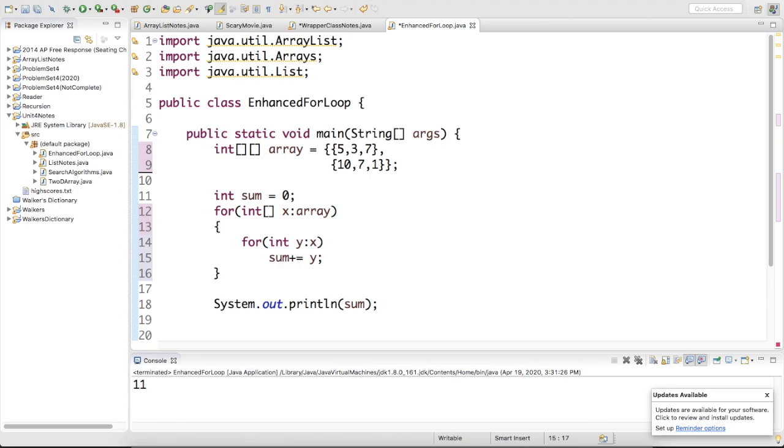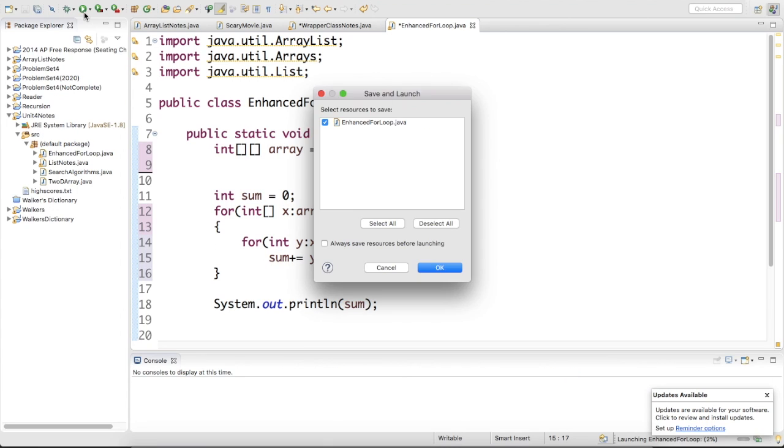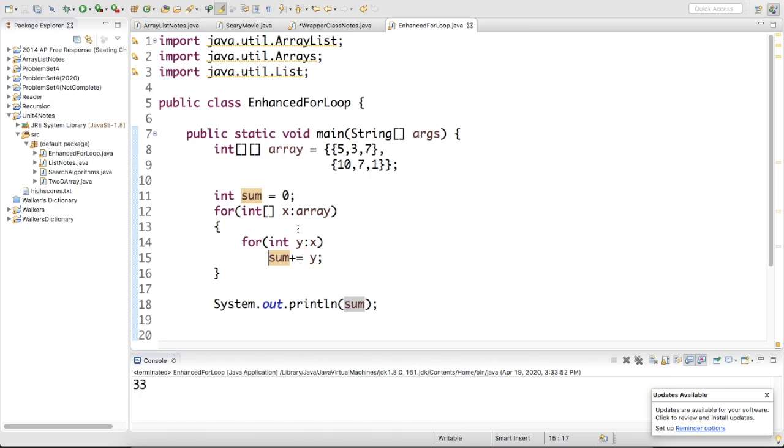So think about what happens here. If I run this, it should add up all those numbers, 33, so that looks like it works. So when we first go through, this is x, for this for loop. Then we come in here, and now this is y. So I add 5. Then I come up here for every y in x. Then it's 3. Then it's 7. Then we're done with this for loop. We come back up, and x is now this array. And then y is 10, y is then 7, and y is then 1.